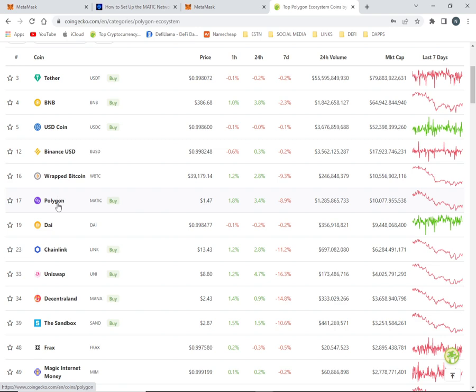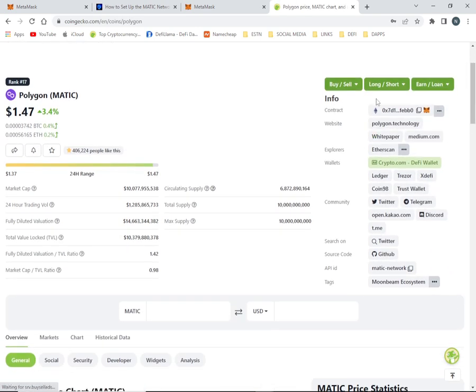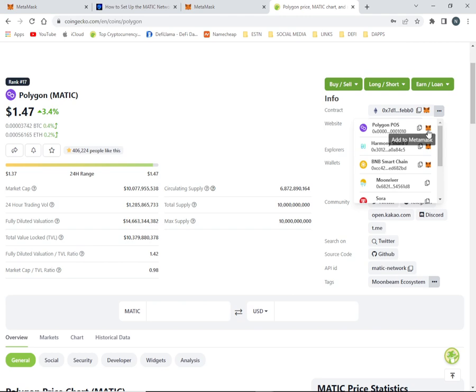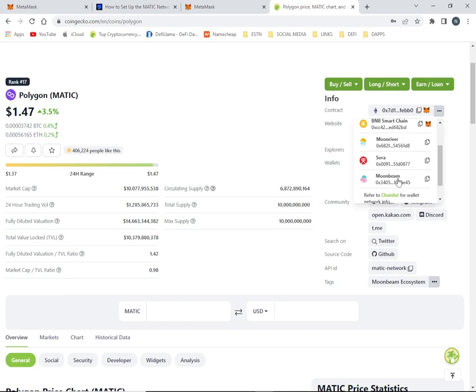So you would go here, and always where it says contract in CoinGecko, here's where you're going to find the token address for whichever token, and here's where you select which network you copy the token address for. This is the token address for Matic on the Matic network. This is the token address for Matic on the Ethereum network. That's the ERC20 token, so stay away from that because it's just too expensive to use that network. And Harmony, BNB, Moonriver, and so on.